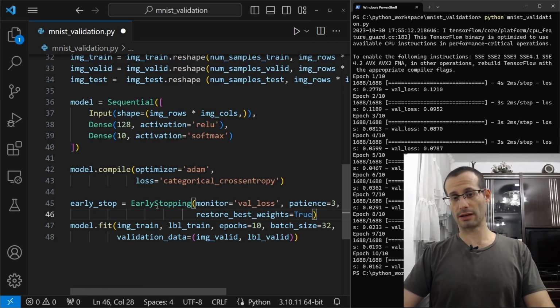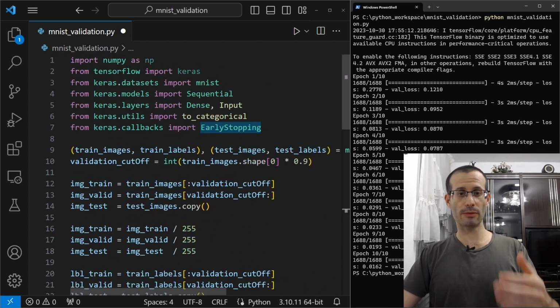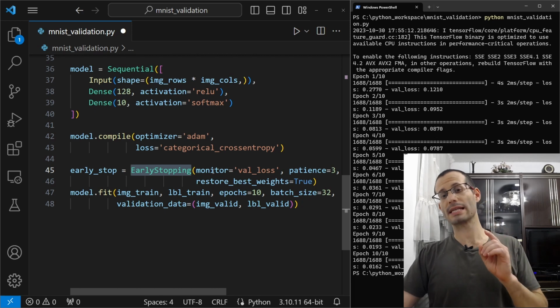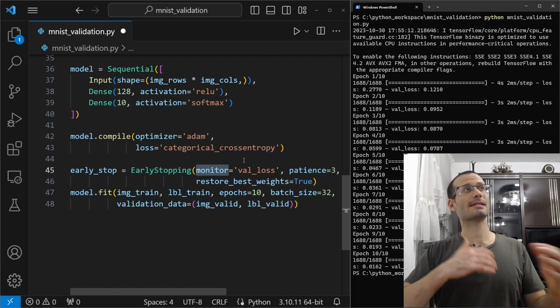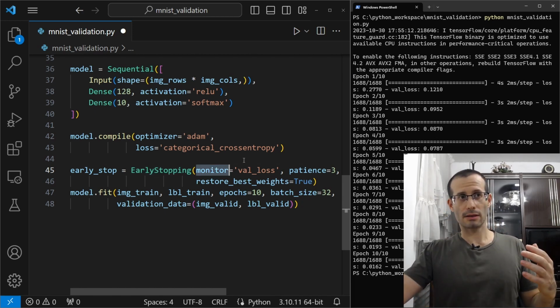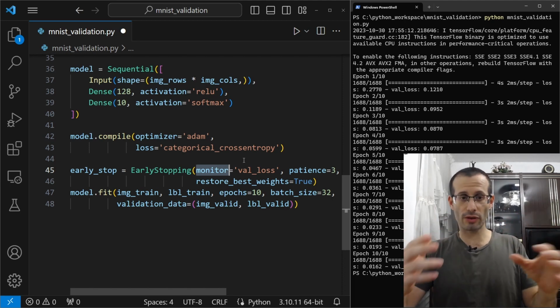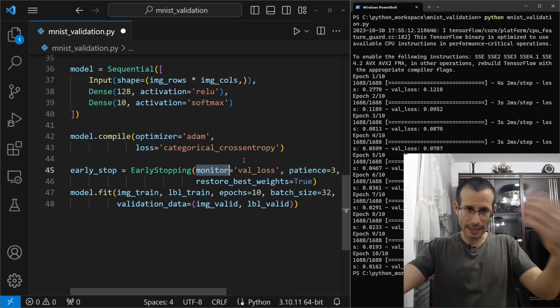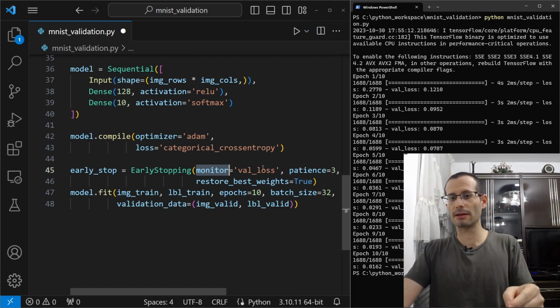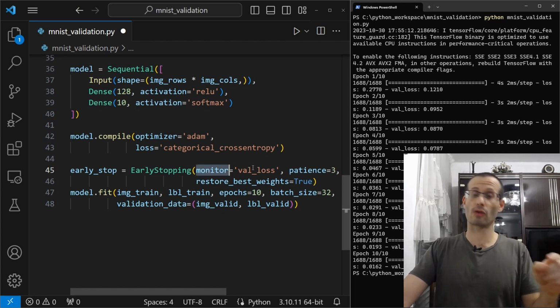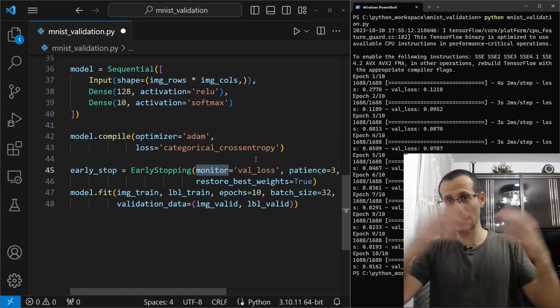Okay, so here is early stopping, and of course we had to import it from Keras. Now here we set the monitor, and it basically says what is the parameter that is the deciding factor for the stopping. As soon as we stop getting better against this parameter, and in our case it's the loss of the validation data, we want to stop our training.